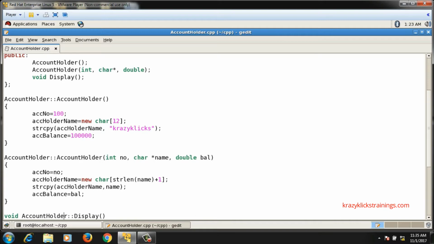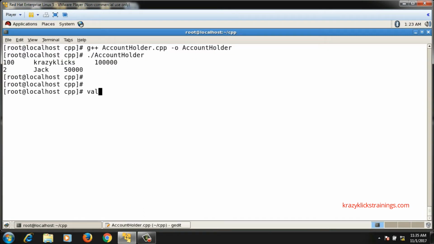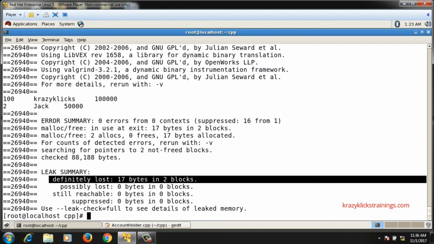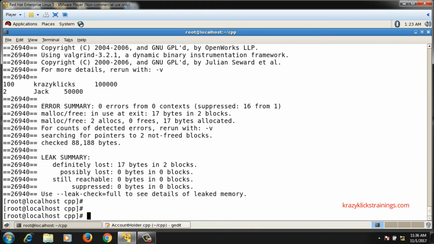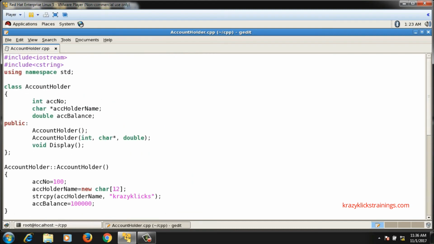Now what is remaining in this case? This is the complete code, that is okay, but we are missing one thing here. Suppose if I write valgrind ./accountholder, then you will see that this code is leaking memory equivalent to 17 bytes. That is because I did not free the memory which is allocated for this pointer account holder name. Now how to free that memory so that I don't have any memory leakage in my code? That thing we will see in the next video.